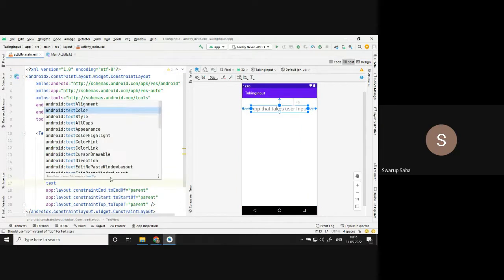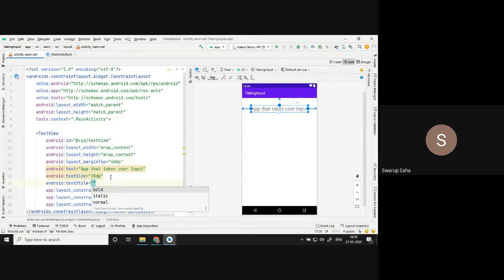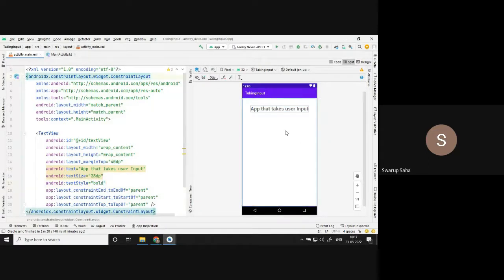Text style can also be there. See, there are so many options. Text style, text color. We can go for bold also. Yes. Okay. So we have given one caption.